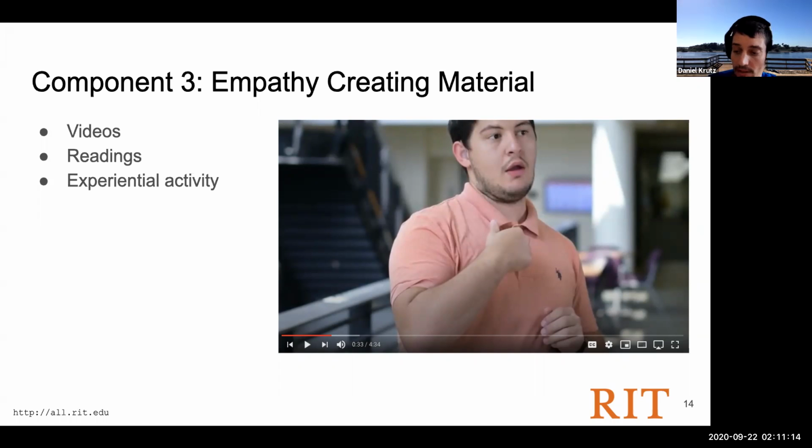And so with the videos, what we typically have is a student of 18 to 20 years of age who talk about how inaccessible software has adversely impacted their life. And so for our colorblind lab, we have a student who's colorblind talk about how software that's not accessible to colorblind users has adversely impacted their lives. And I would totally advise everybody watch all the videos.